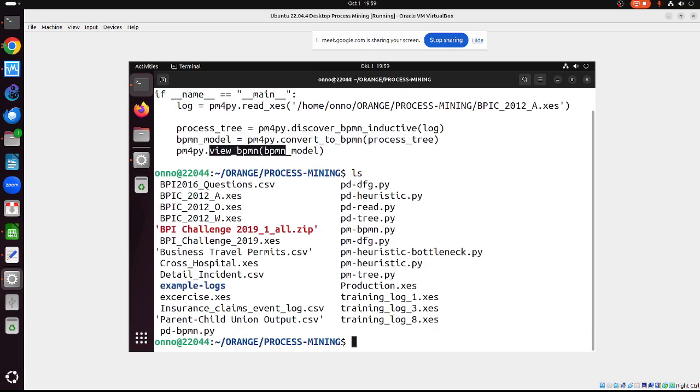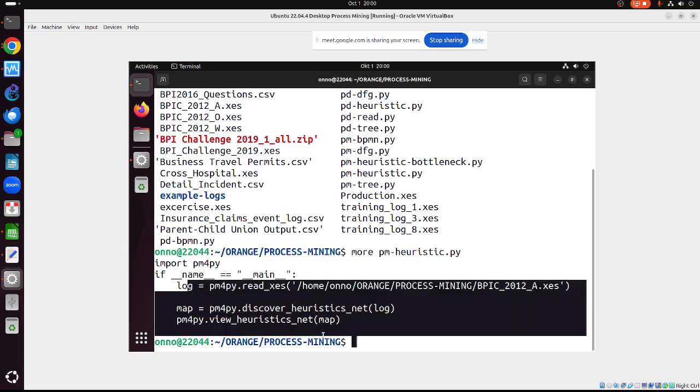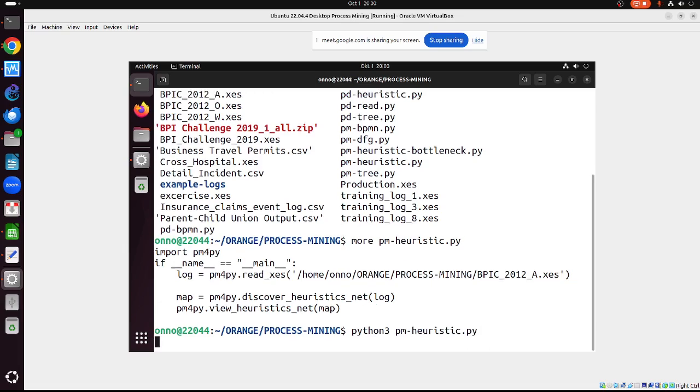Let me see if there is anything else. This one, the other one, PM heuristics, is much simpler than that. Basically, read, save the file into log, discover, save into map, and view the map. So this one is basically only three lines. Then we can see the actual results. Let me run the program. To run it is only python3 and then the PM heuristics Python file.